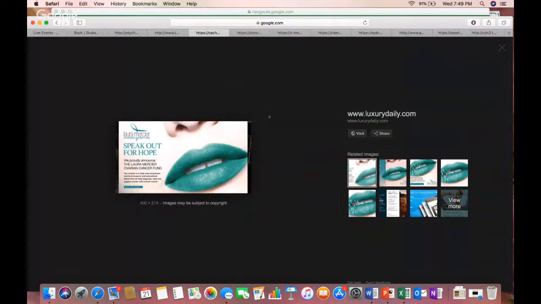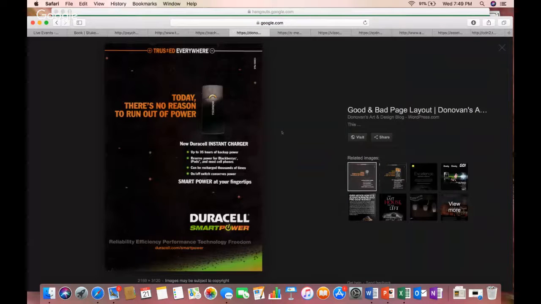really confusing. And my bad example is this one from Duracell. As you can see, there's every alignment used in this advertisement and it just looks super messy. You don't really know where to look first and it's just very confusing.